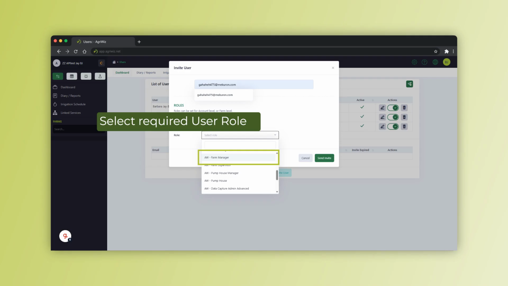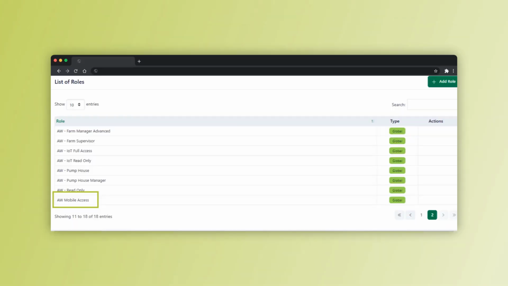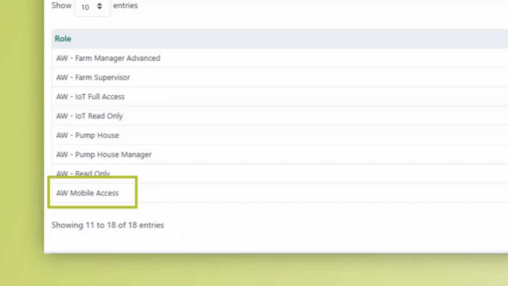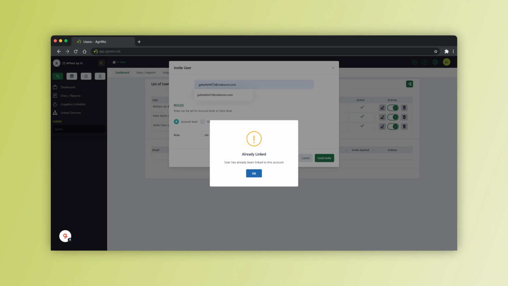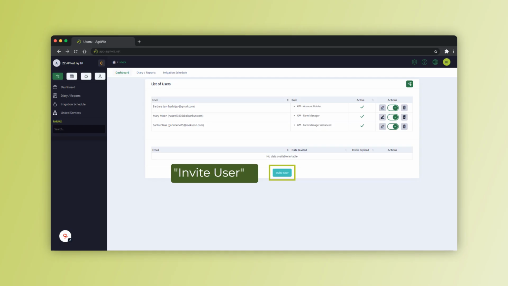Special note: an employee who will only be adding data to the mobile app in the field should only be given access for mobile access at an account or individual farm level as required. This is shown here. The Send Invite button will dispatch the invitation email to the new user. Click OK to confirm that the invitation has been successfully sent. Repeat the process described above for adding an additional new user.